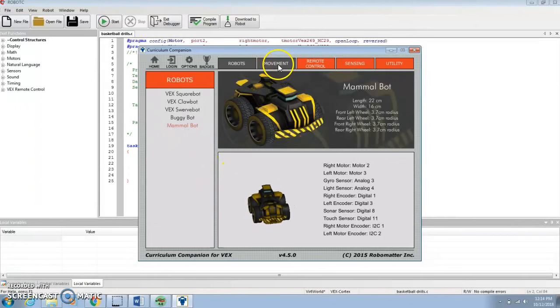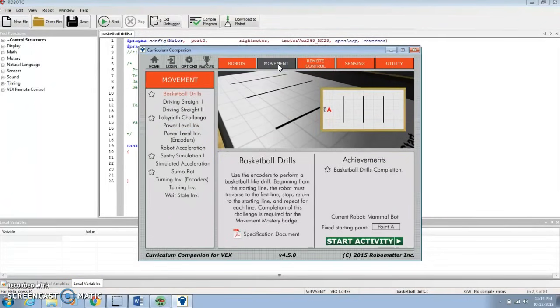Next, click on the Movement tab. This is where you will find your assignments for our class. You have to do the 4 activities that have stars next to them: basketball drills, Labyrinth challenge, Sentry Simulation 1, and Sumobot. If you click on the name of the activity, it'll bring up a picture to show you what the activity is. Down here, the specification document gives you more specific instructions on how to do this activity.